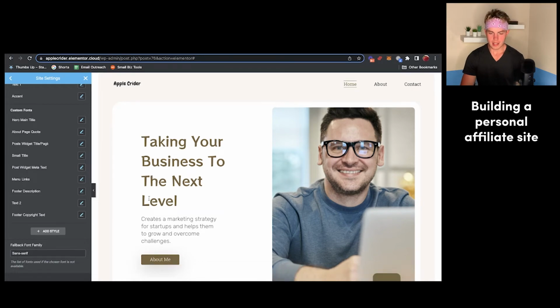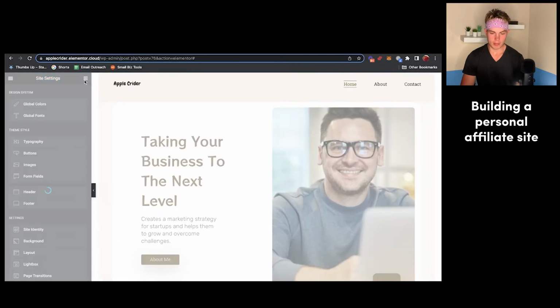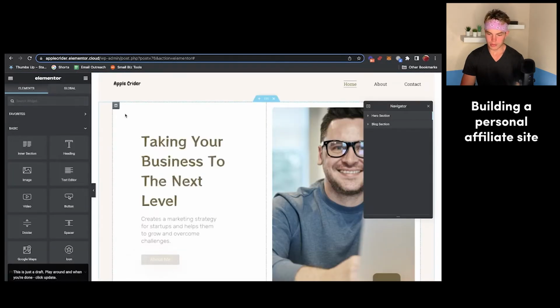So now that we've got the text customized and the colors customized, let's go through and fill this out with some more information. So the first thing you're probably going to want to do is customize this image. This is clearly not me. Always remember to press update as you're going through and working, just to make sure that you don't lose anything that you change. And now we're going to want to get out of site settings and just go back to editing normally. So we'll close out of that.